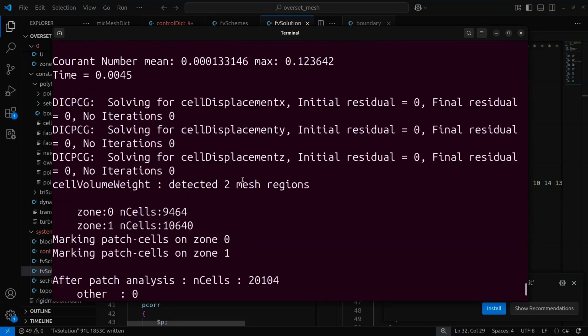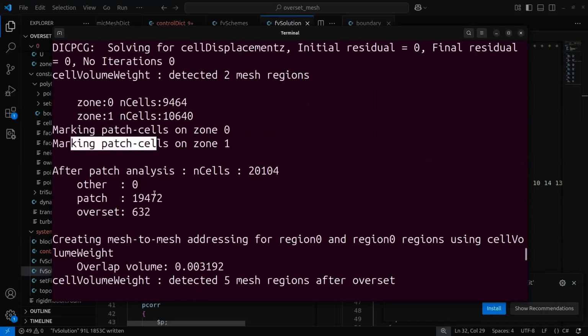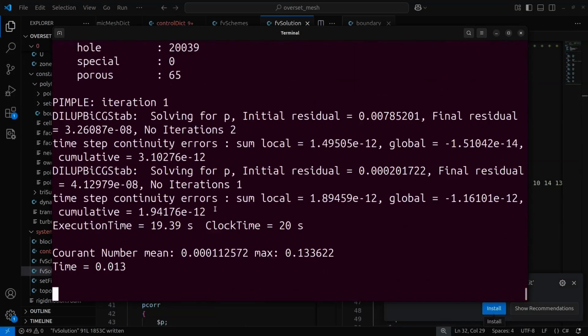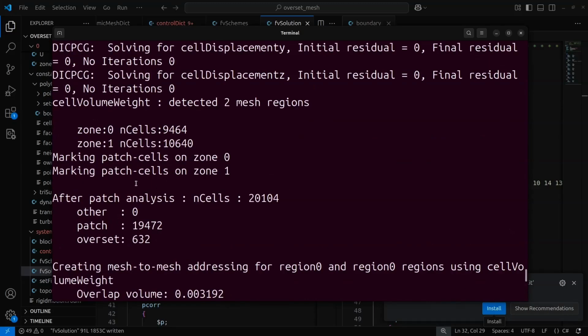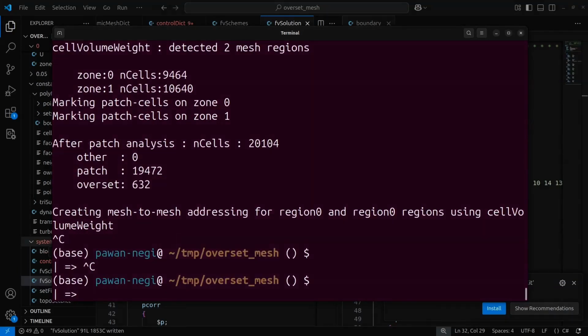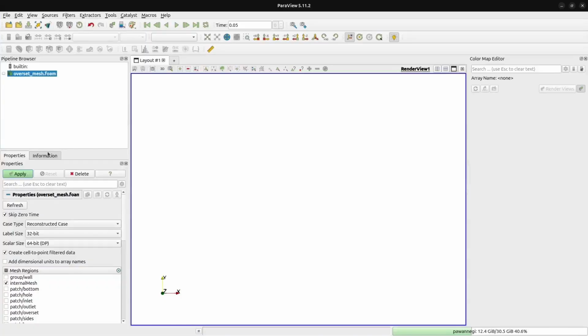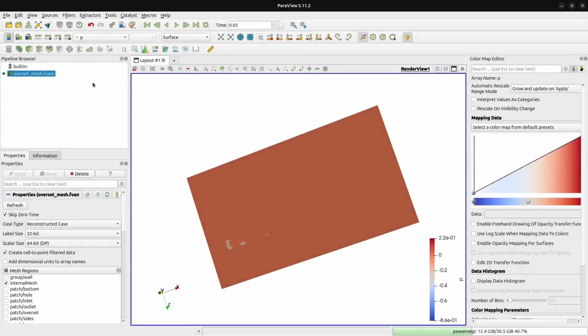So you can easily see that it is marking the patch cells and then doing the overset and the patch. So it has run for how much time? Let's see, for 0.135. So we'll wait for this simulation to end. Let's look at the results so far. We can see it is not correct.